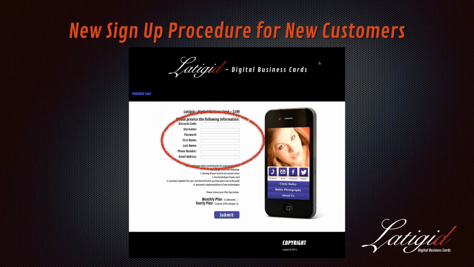then your first name, last name, phone number, and email address are already going to be filled out in your new card as well, because we filled it out on this form. So you're still going to have to fill out a few things.